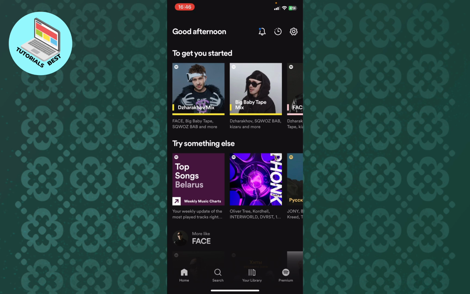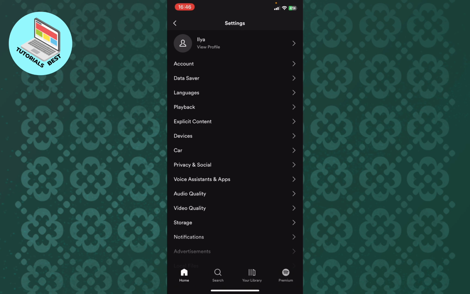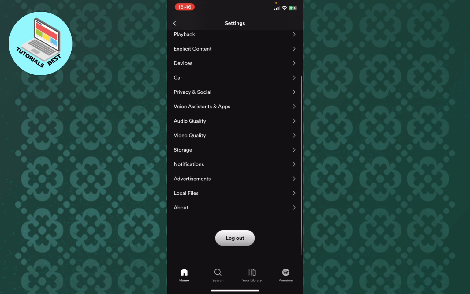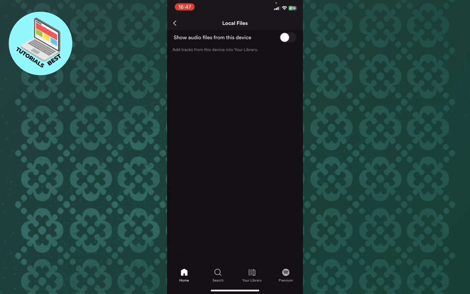Firstly, go to home in the left bottom corner and then click on the settings menu in the right top corner. So after that we are on our settings page, and now all we need is to scroll down to find the local file settings. So click on local file. And after that, this is exactly the thing we need, to show audio files from this device.